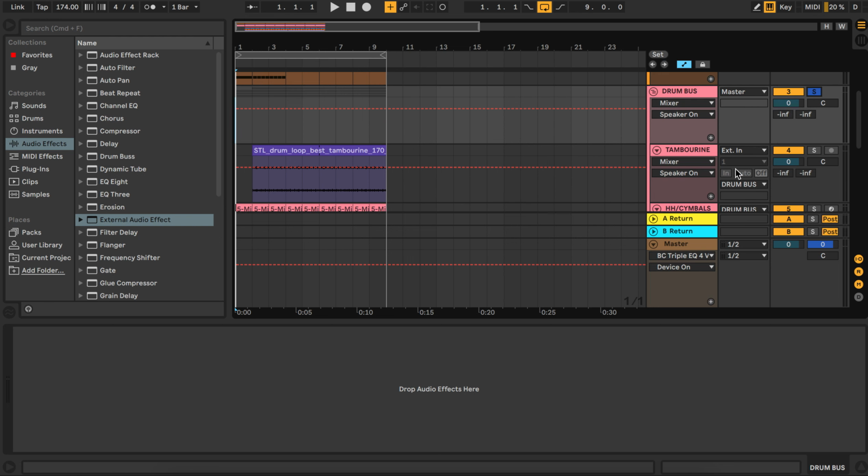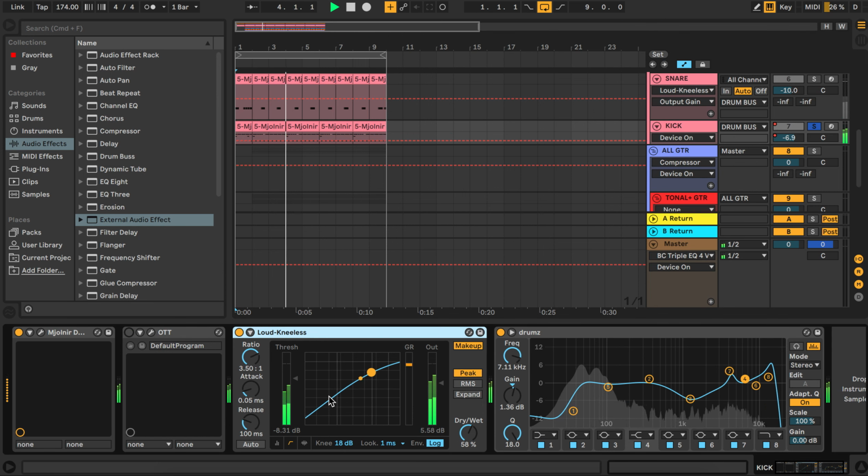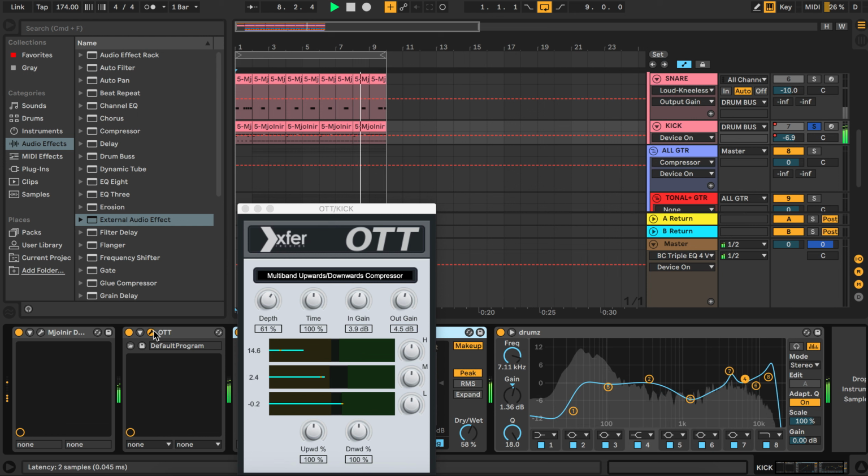I'll show you the differences with the kick drum and stuff. Taking the OTT out, you can tell the difference that the OTT compressor makes. Isn't that incredible? And that's just the default setting with a little bit more depth and a little bit more gain. I didn't mess with the lows, mids, or highs or anything like that.